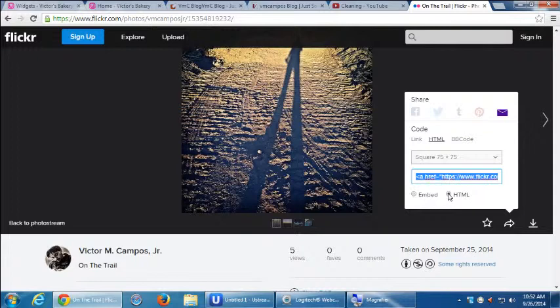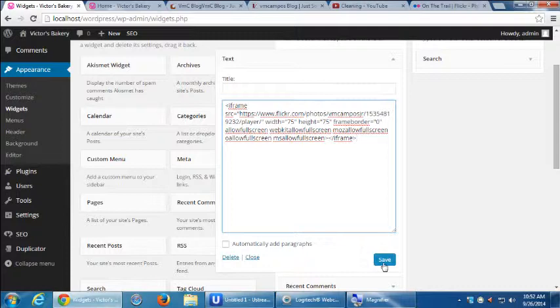And when to use embed versus HTML? It depends on the site, so I'm not exactly sure. In this case, I'm going to plug in the first one it gave me and see what it looks like. And that's the thing, I can try either one, and if it doesn't work, I just change it.